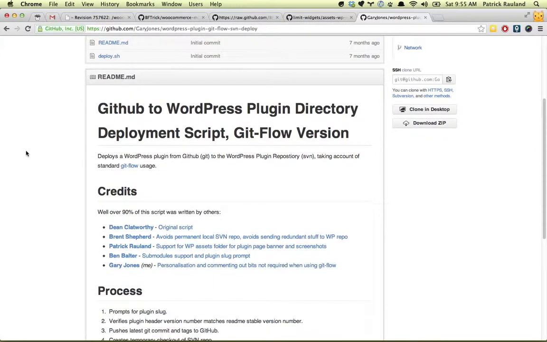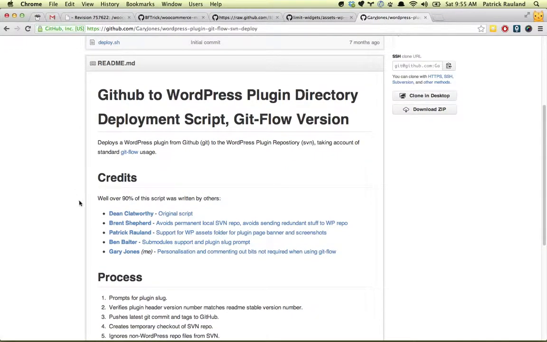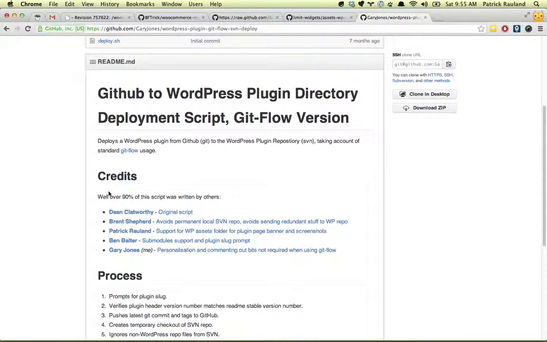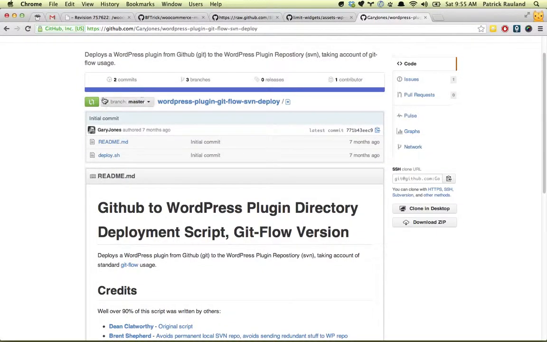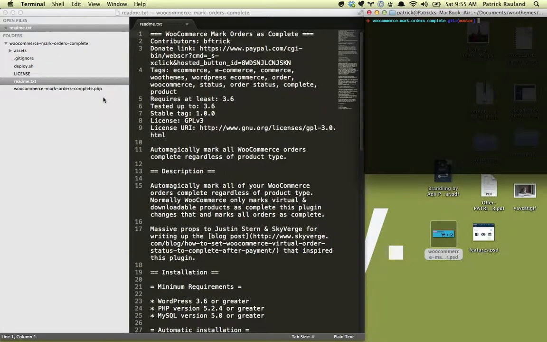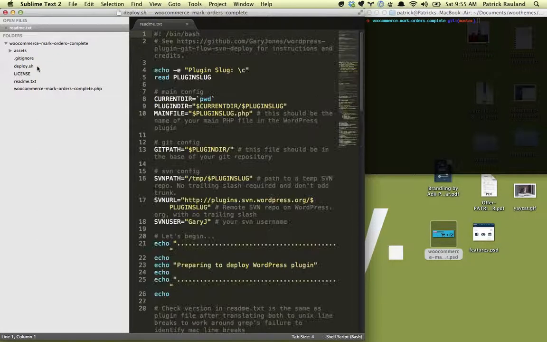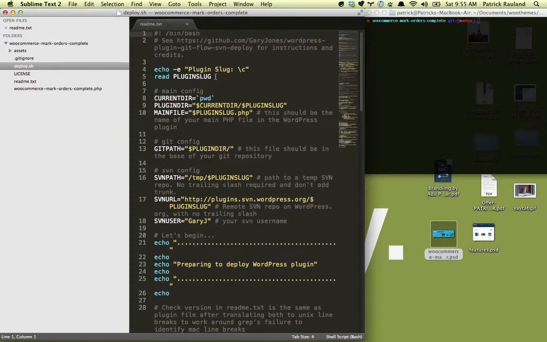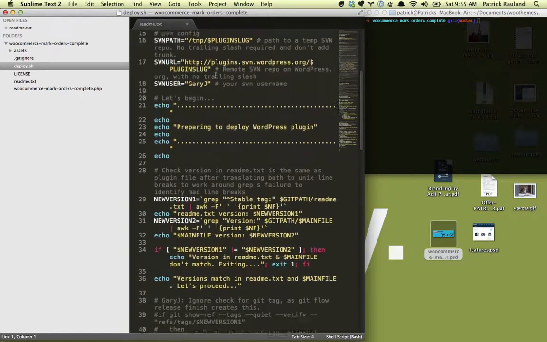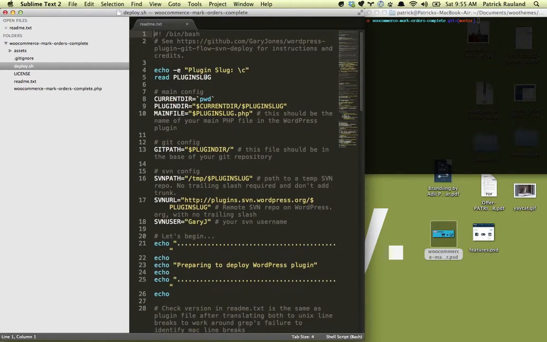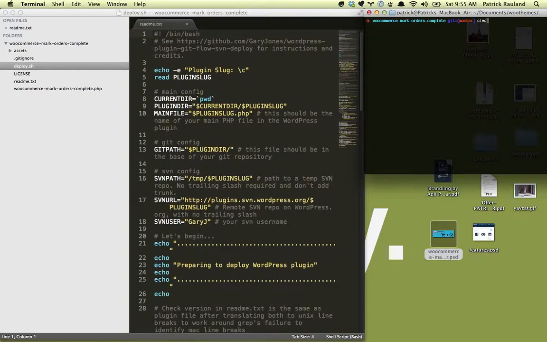Now I haven't tried this script yet, but it's based off something that I wrote, along with Brent Shepard and Dean Clatworthy. Since it's based off of a script that I wrote, I'm hoping I can just figure this out. So let's go through the steps. I've already added it here into my repo. There are all these steps it's going to ask me to do, and I'm hoping all I do in the command line is get this script started, and it does the rest. So let's get started.